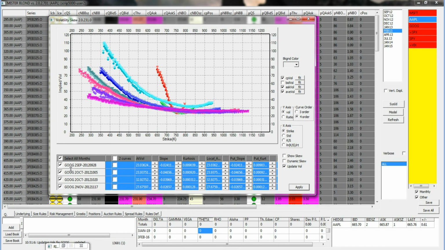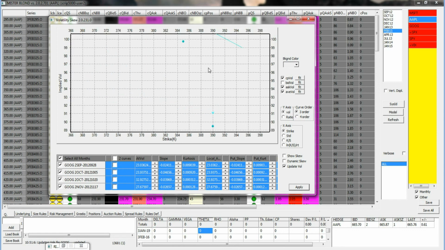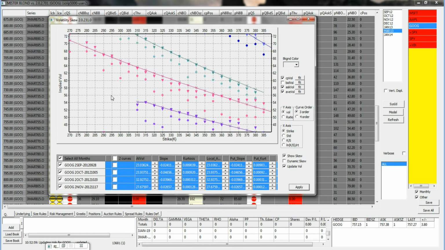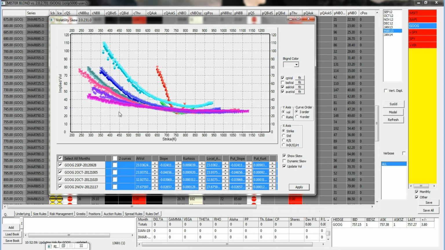MisterBlond uses 3rd and 4th polynomial curve fit and smooth fit curves. You can toggle them off here. The left part of the curve is the put curve. So MisterBlond maintains at all times 2 different curves. The trader may change easily each curve by manipulating the at the money volatility, the slope, and simply dragging the circles around. We can zoom in by clicking here, and we can zoom out by clicking here. MisterBlond automatically changes the curve based on the underlier's movement.